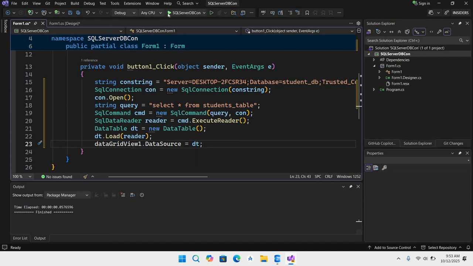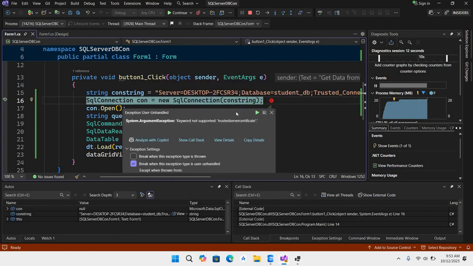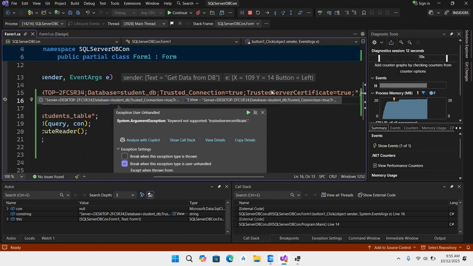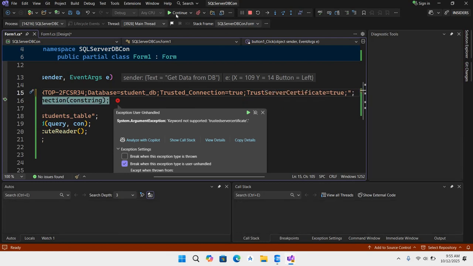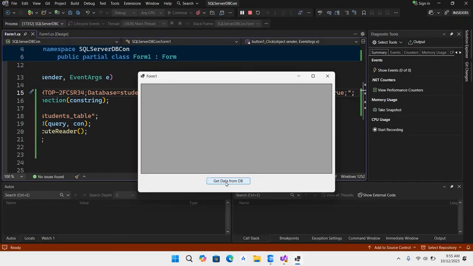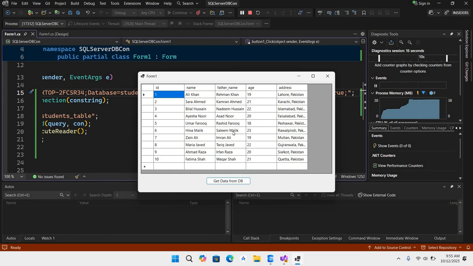So let's run this and check if it is working. Now the application is running, and if I click on this get data from DB, it is showing an error on this trusted server certificate. So actually it is not trusted server certificate, it is trust server certificate. So I'll stop this and we will rerun this. And now if I click on this get data from DB, you can see here that all the 10 records are retrieved and shown in this data grid view.